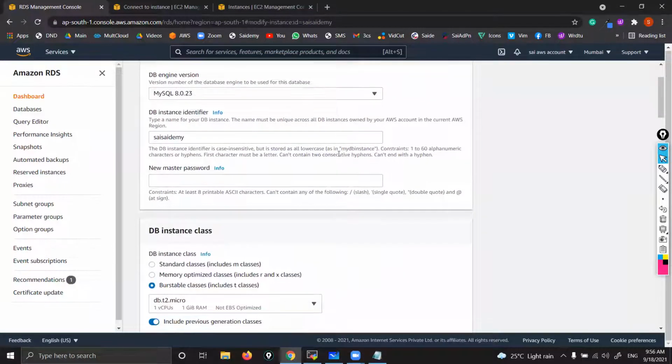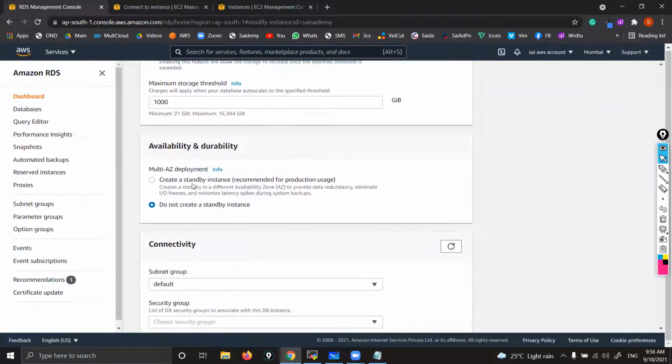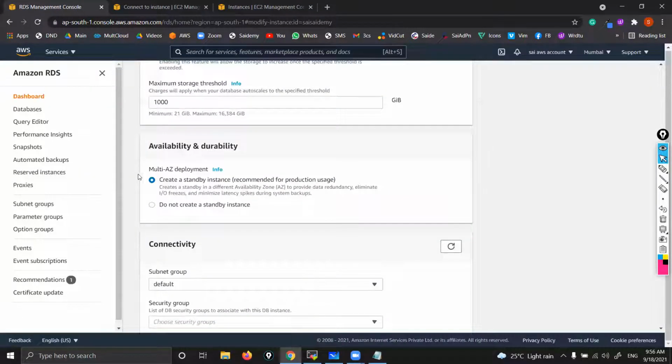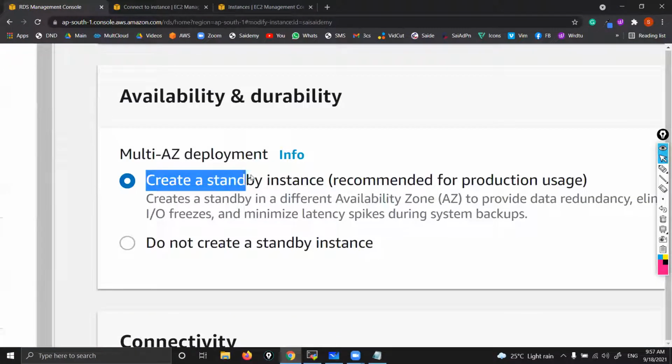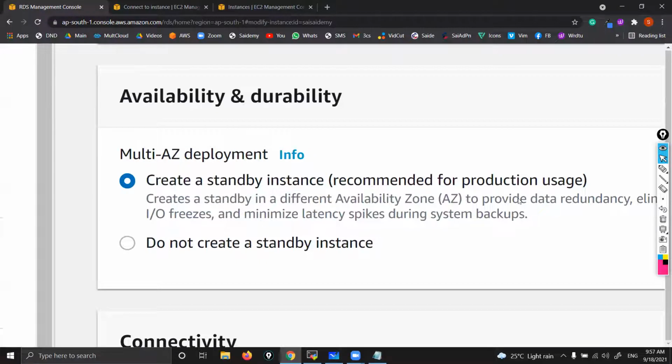Yeah. Now scroll down. Multi-AZ. You can see, just one click. Done. One click, selected. Multi-AZ enabled. That's it. See here, when you click on multi-AZ, it creates a standby instance. Okay, standby instance. It creates a standby in a different availability zone to provide data redundancy.